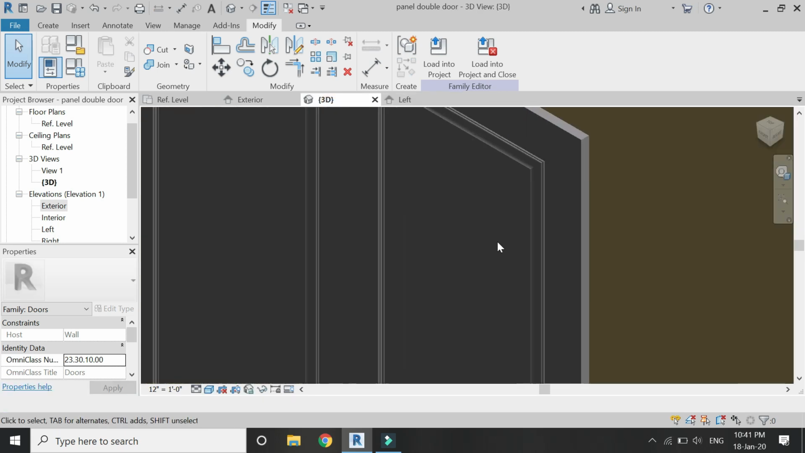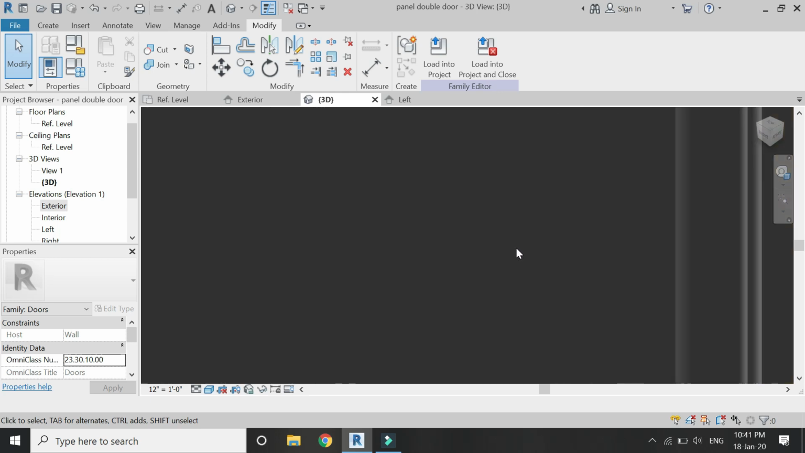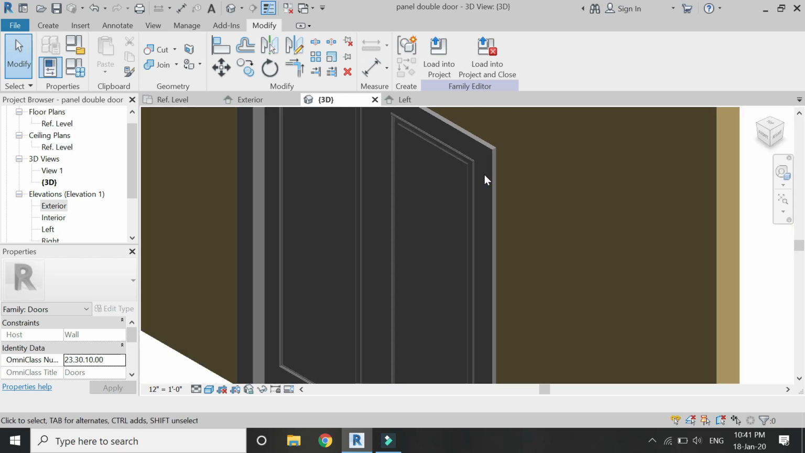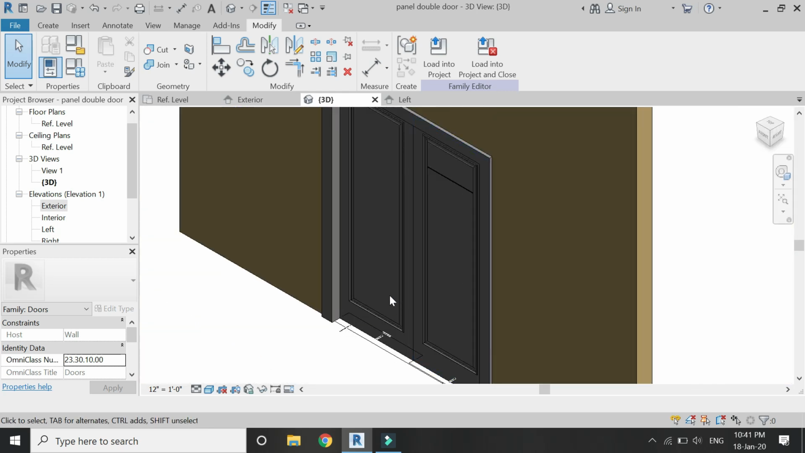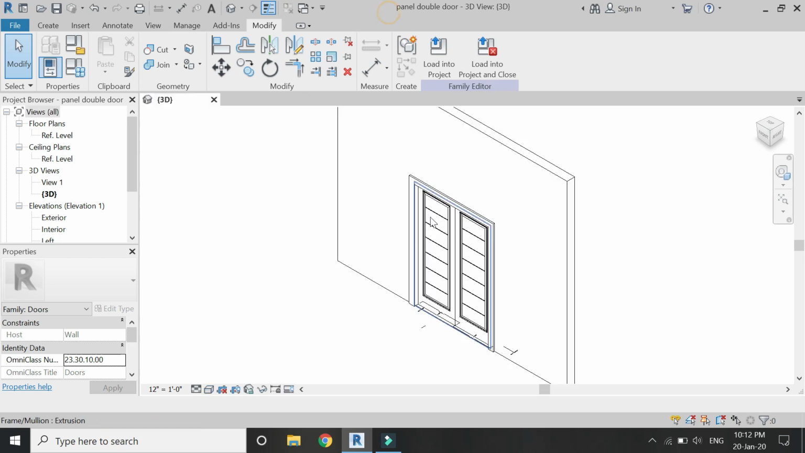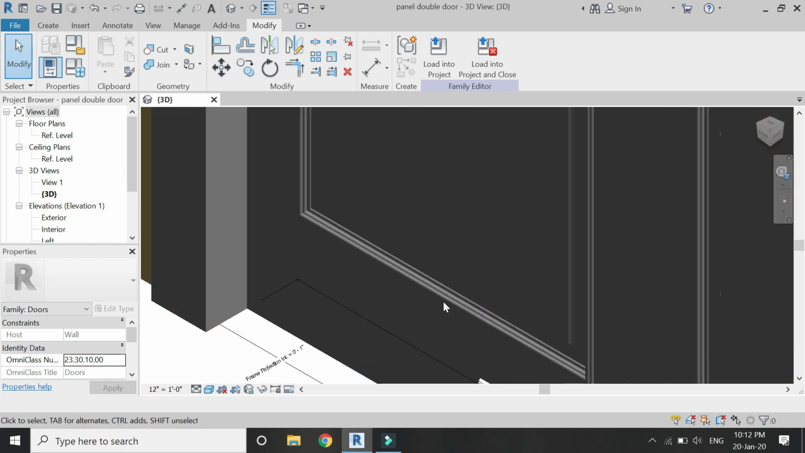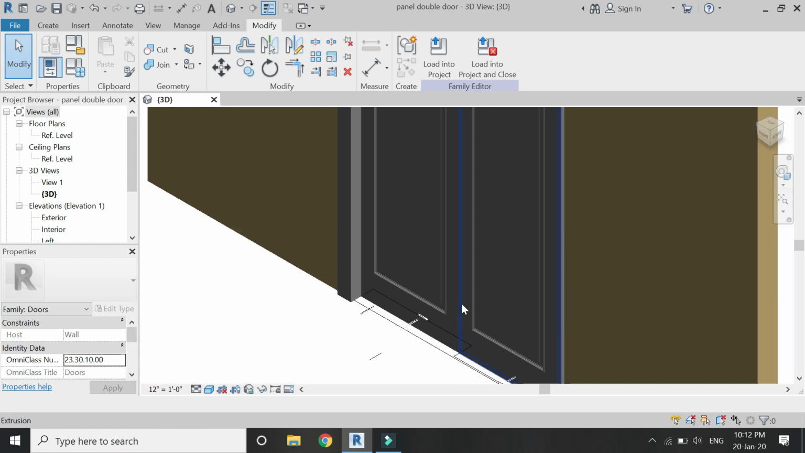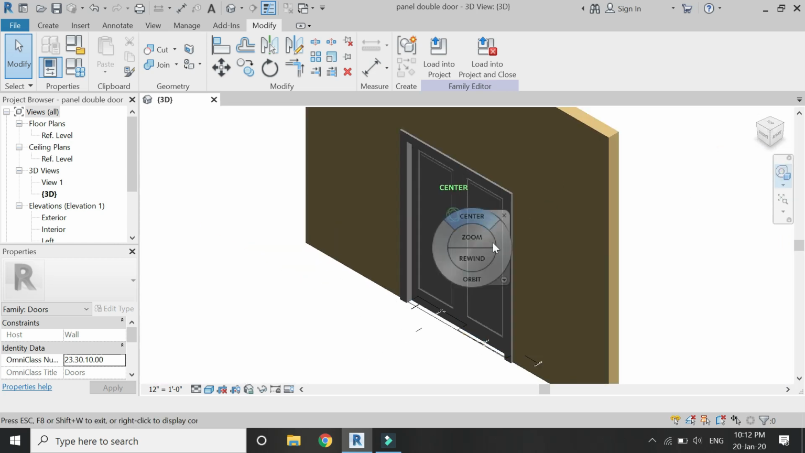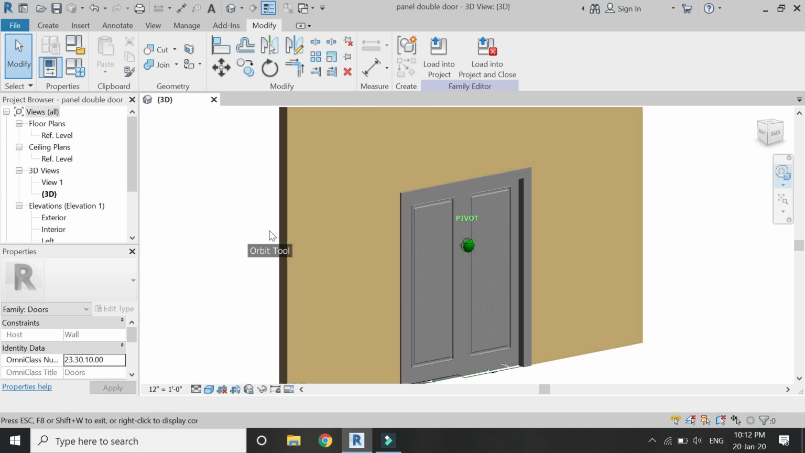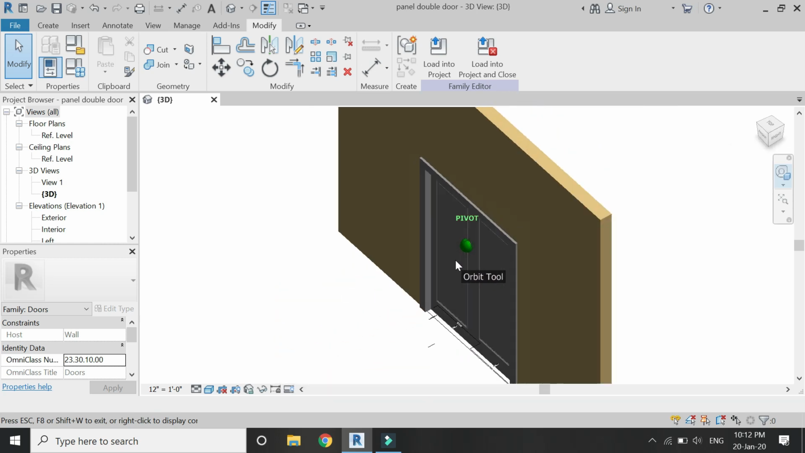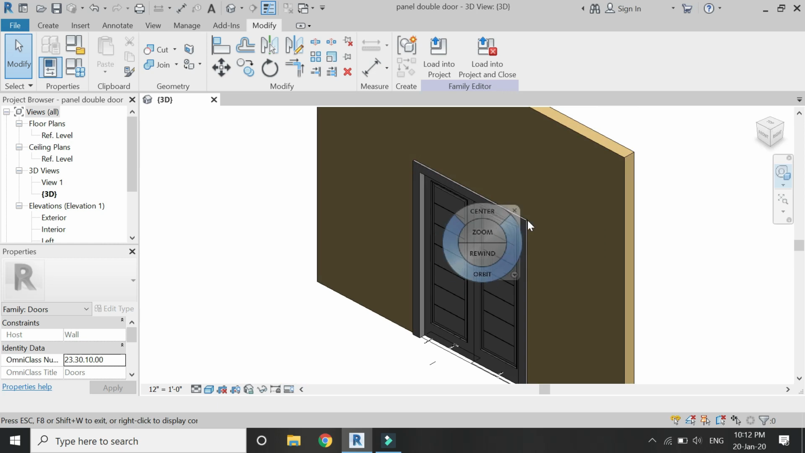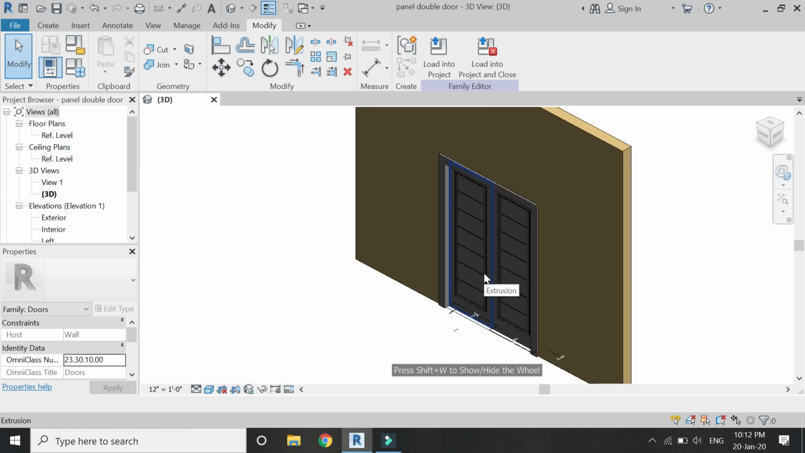And this detail has been created here. Now repeat this process on all of these lines on both sides of the door. Now this parametric double door design has been created. It is now time to place the door handles on this door.